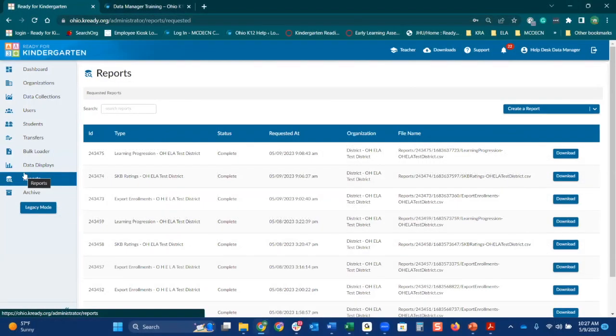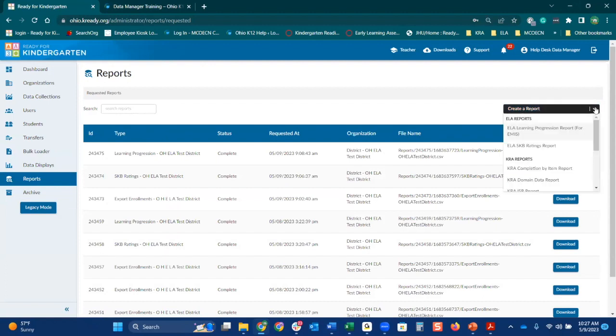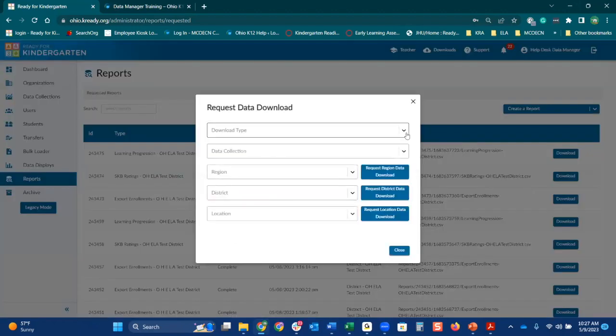So as you're in on the left-hand navigation, you want to select your reports. Select your drop-down arrow. First one we're going to do is the first one in line, and that's the data downloads. Now that's a system report, so you want to go all the way down to the bottom. Now the download type, there are 3: students, teachers, and enrollments. For this example, I want to show you enrollments. Select your data collection.